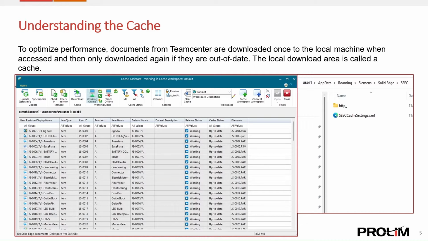The Cache Assistant is also connected to Teamcenter in the integrated mode. The Cache Assistant command displays the Cache Assistant dialog box. You can use the options on the dialog box to filter the display of the contents of the cache, synchronize all documents in Teamcenter, check out documents in Teamcenter, check in documents you have checked out, download documents from Teamcenter to your local cache, or delete documents from your local cache. Let us see these functions in a live environment.